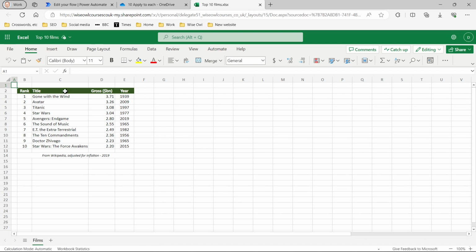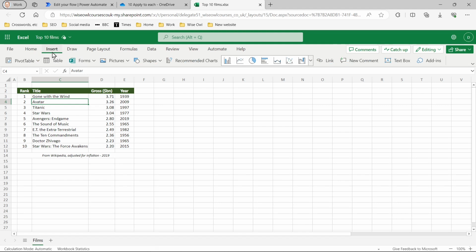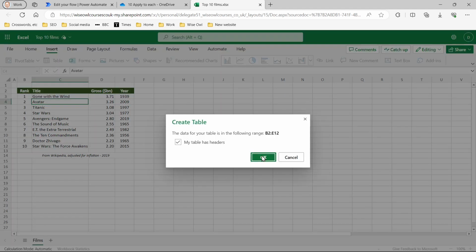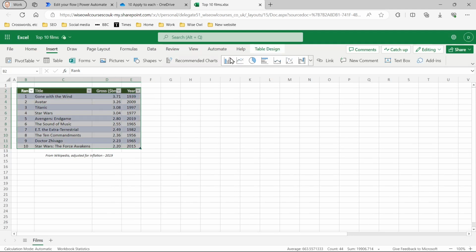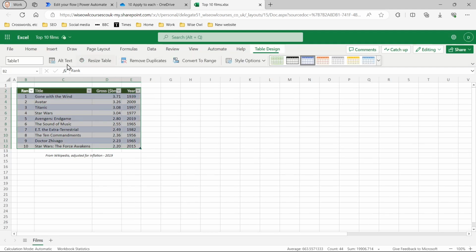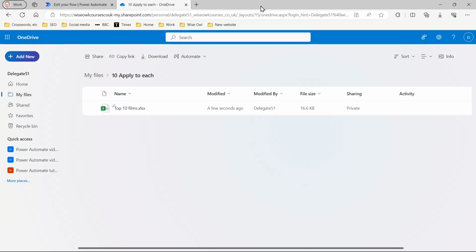Now, despite there being a table in the underlying Excel workbook that you've just uploaded, there isn't one in this, so what I need to do is quickly create a table, because you can't load data without a table from Excel. So I'm going to choose Insert and choose Table, and then choose OK. And then if I go to the Table Design tab, I'll just quickly rename my table and call it Films. No need to save anything, that happens automatically. So I've now got my workbook and I can import data from it.